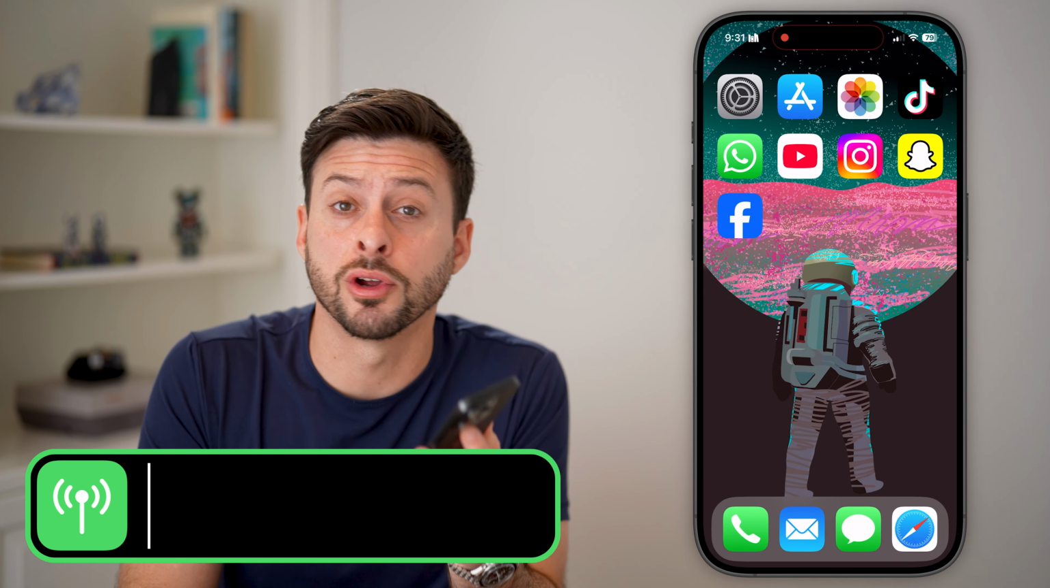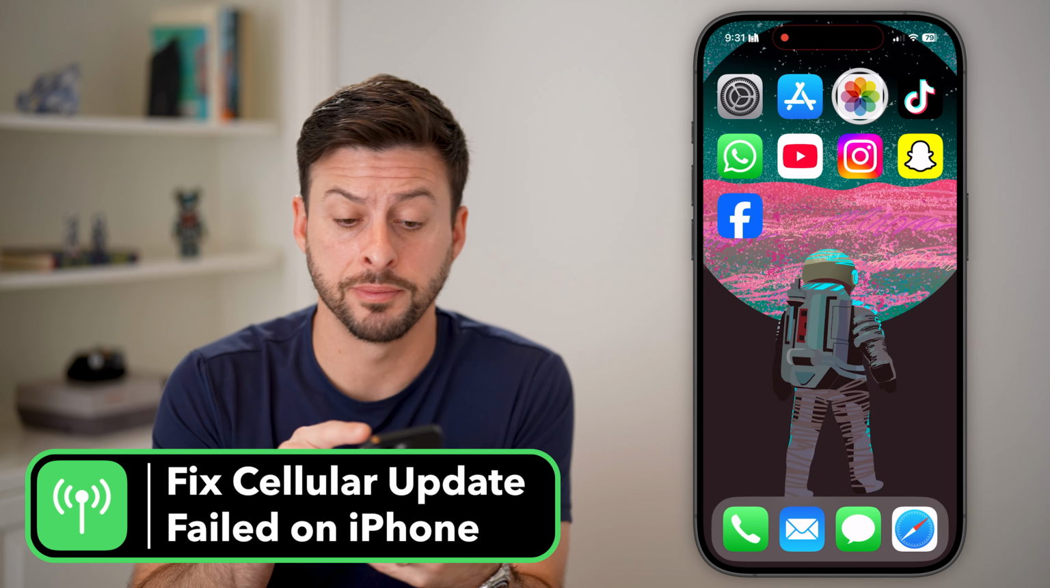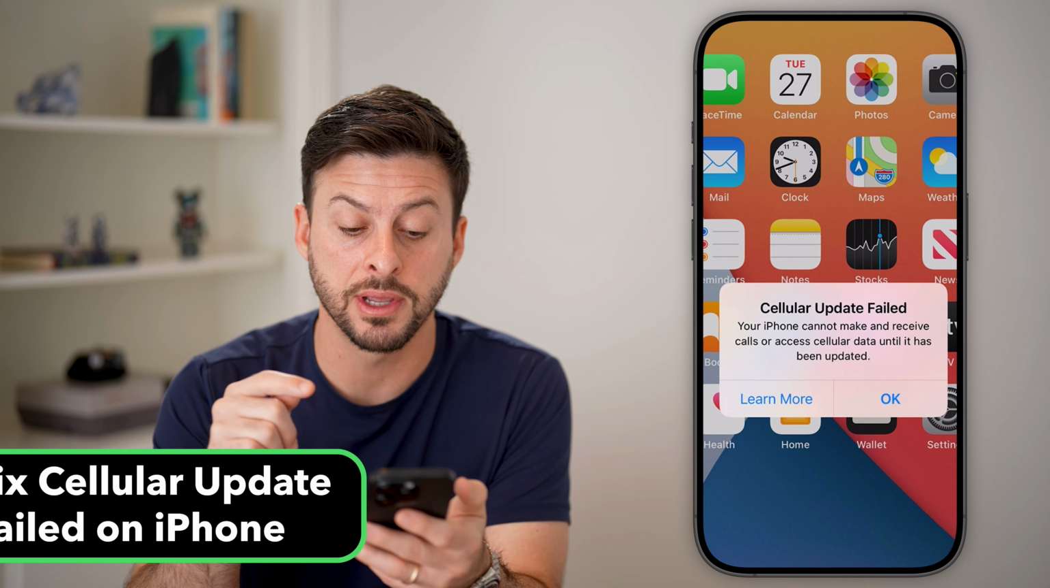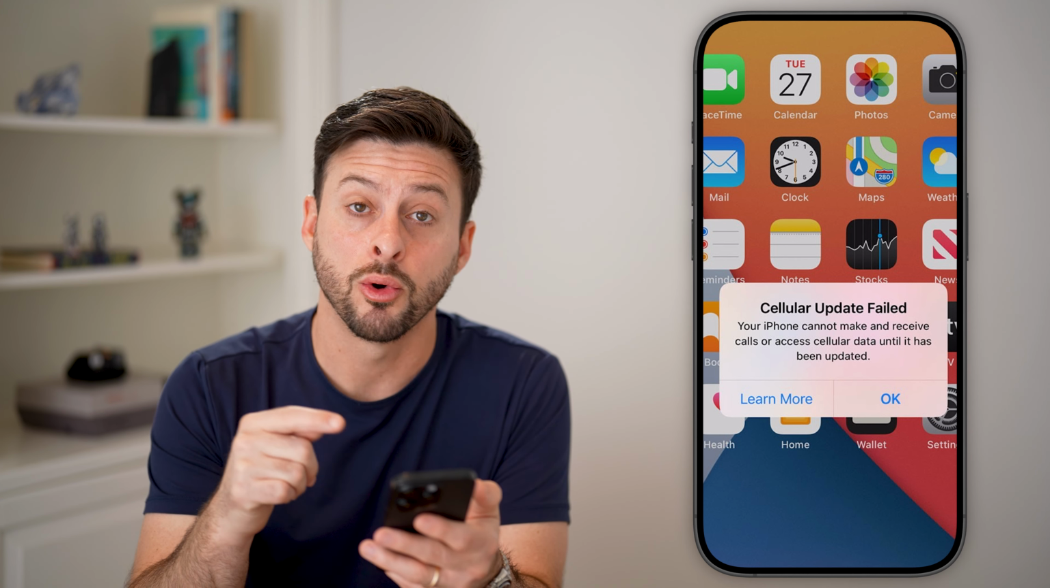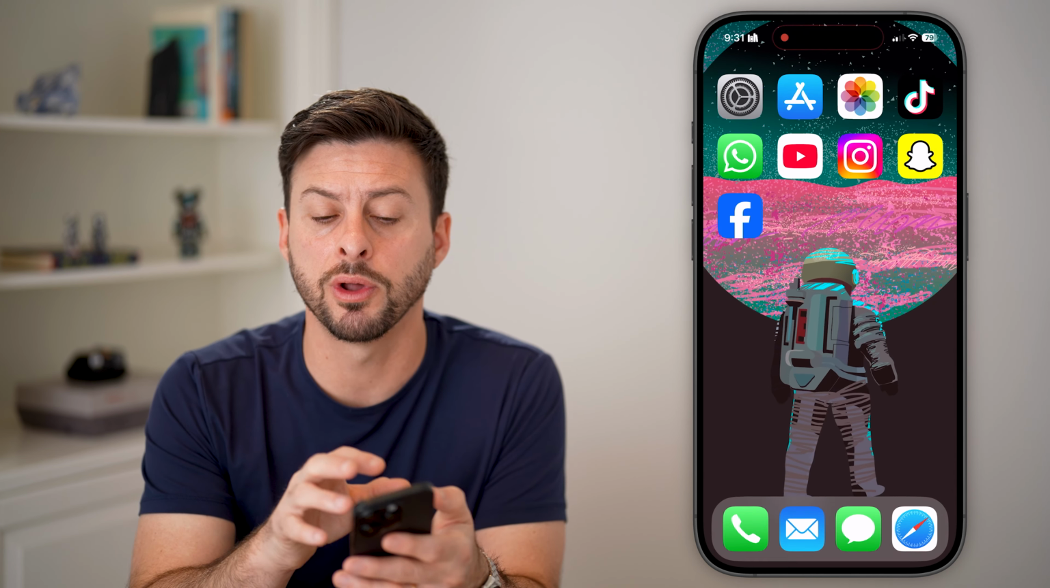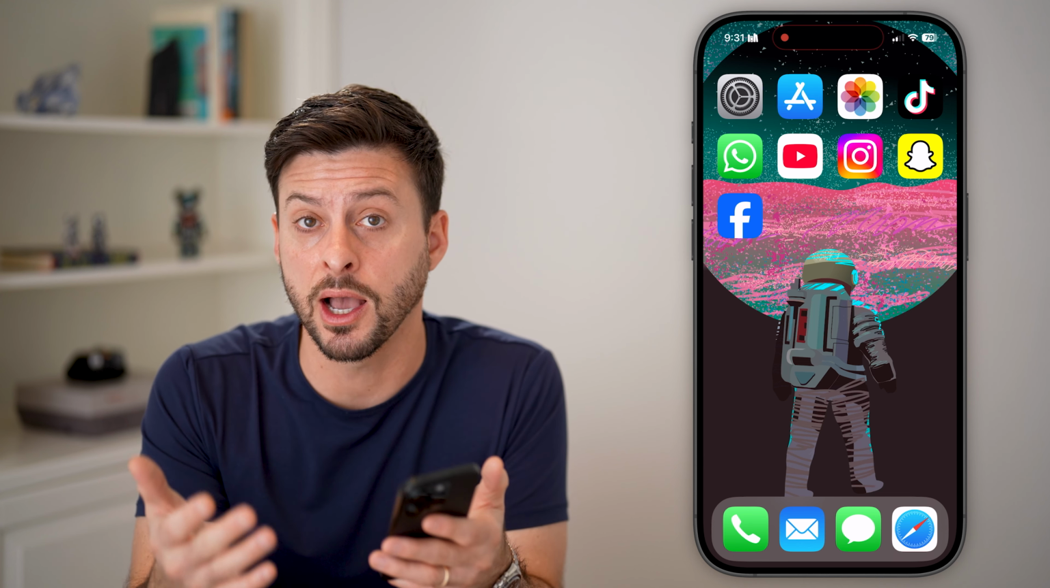Here's how to fix cellular update failed on your iPhone. Now, you might see an error that looks like this. It says cellular update failed. Your iPhone cannot make or receive calls or access cell data until this has been updated. Now, you might be wondering, how do I get around this? How do I update it?